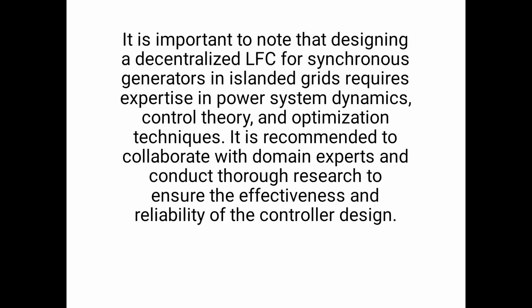It is important to note that designing a decentralized load frequency controller for synchronous generators in islanded grids requires expertise in power system dynamics, control theory, and optimization techniques. It is recommended to collaborate with domain experts and conduct thorough research to ensure the effectiveness and reliability of the control design.